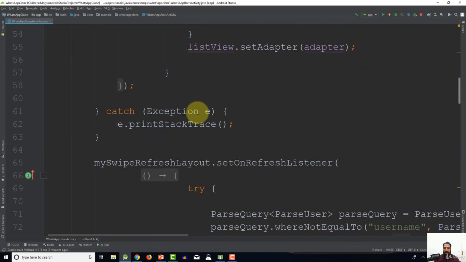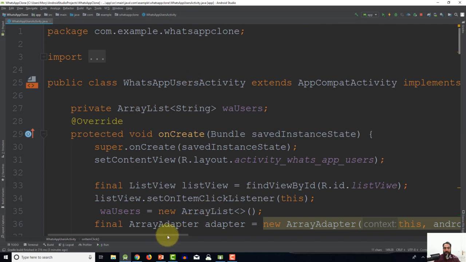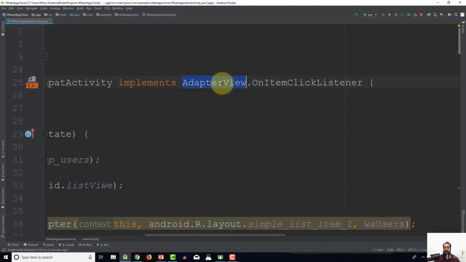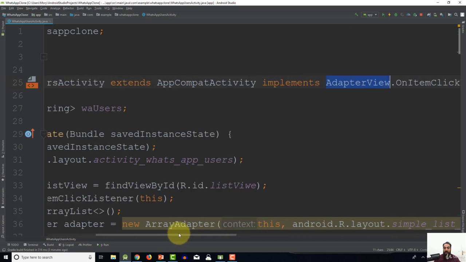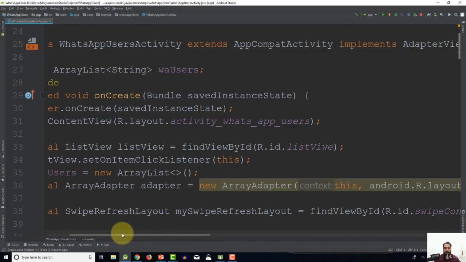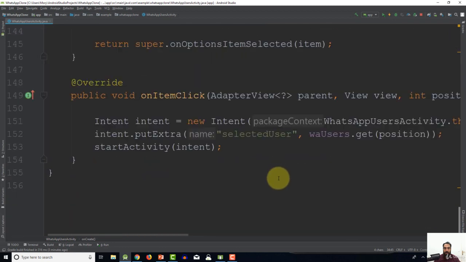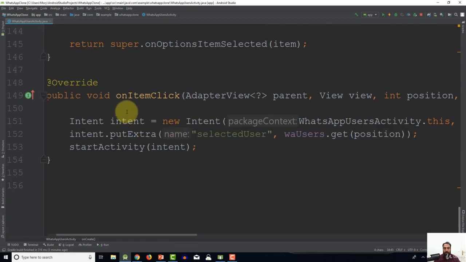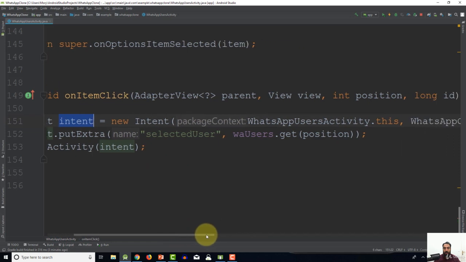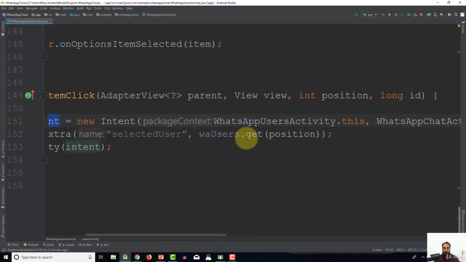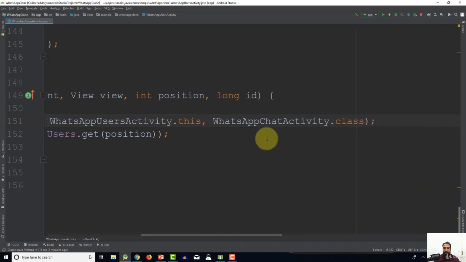So this means that this class, the WhatsApp users activity, is actually implementing the AdapterView.OnItemClickListener, and then here inside this onCreate method, I have called setOnItemClickListener on this list view, and I have passed the value this. Next, inside this method onItemClick, I have created a new object of type intent. So we want to transition from the current activity, which is going to be the WhatsApp users activity, to the target activity, which is going to be WhatsApp chat activity.